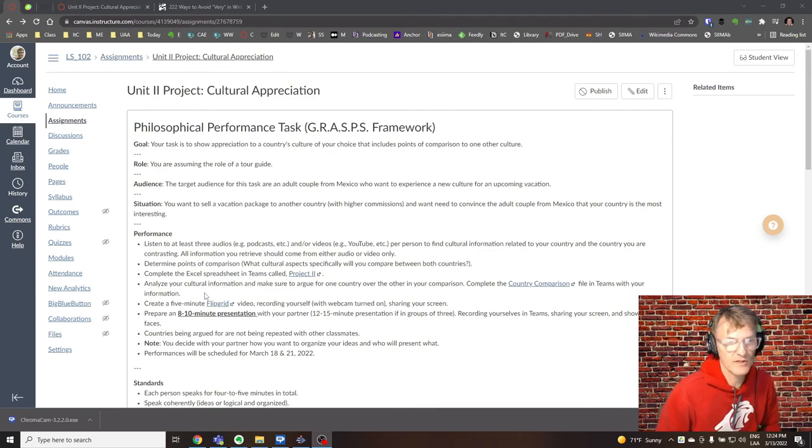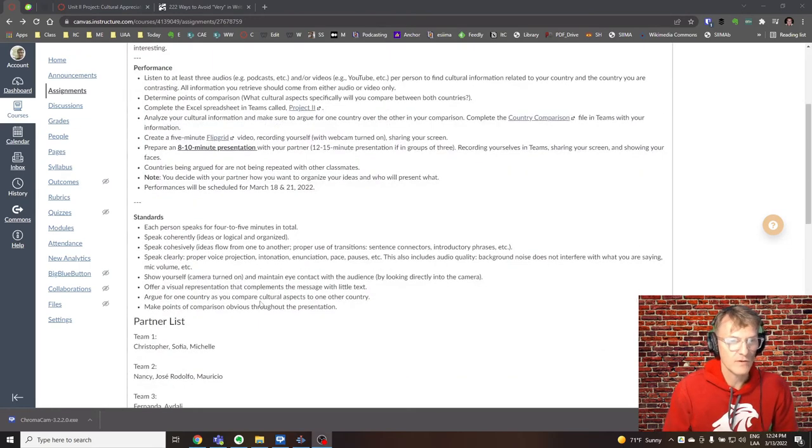Again, that's another decision that you can make with your partner. Performances, as I mentioned, will be scheduled for March 18th and March 21st of this year, 2022. All right, so that's basically it. Make sure you take a look at the standards, what's going to make a good performance. But it's basic. Make sure that you speak for at least 4 to 5 minutes individually. Each one of you should speak that long in total.